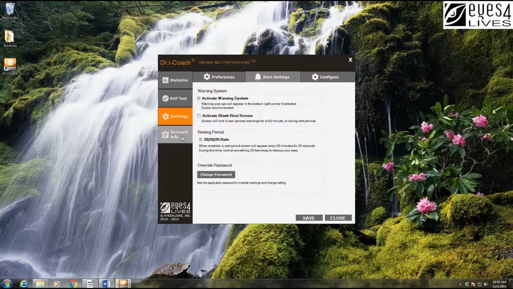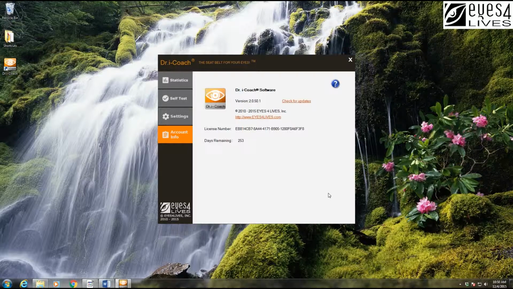Lastly, we have the Account Information page. This displays the program version number, user license number, and subscription days remaining. The user can also click Check for Updates to see if there are any new versions available.